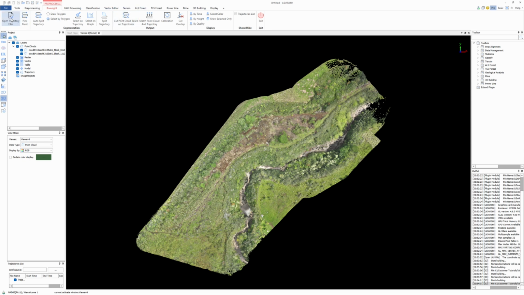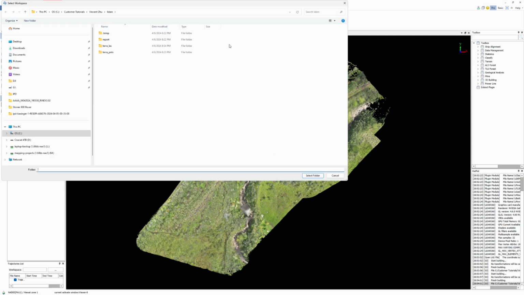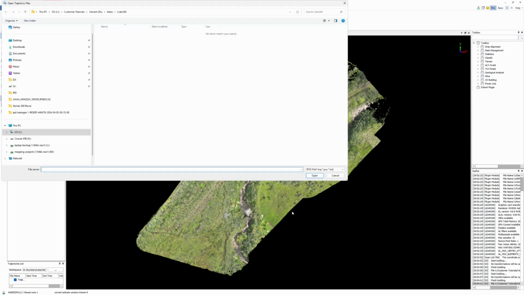Alright, so we're going to open the trajectory, and select that. It's going to say, hey, select your workspace. I'm in the Lidars folder, so I'm just going to say new folder, and I'm going to call it Lidar360, because this is where Lidar360 will save all of the files that it creates during this process. I'm going to do select folder.